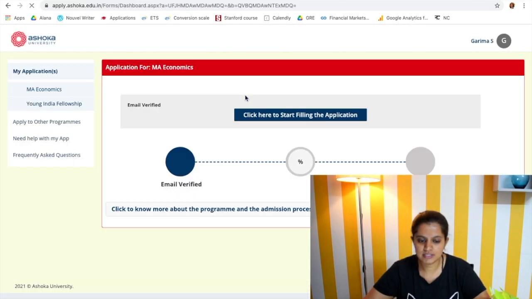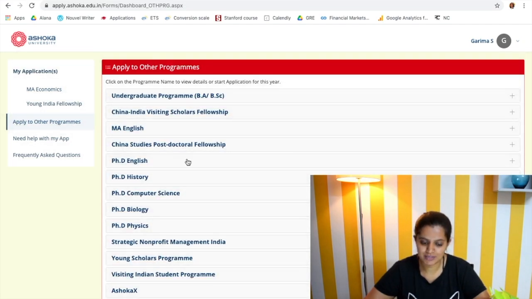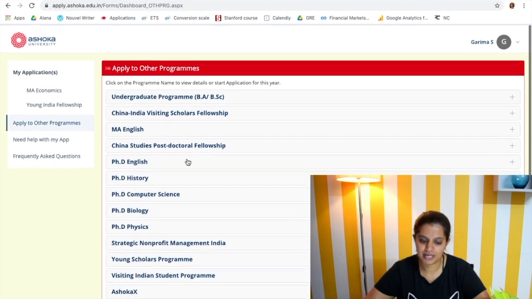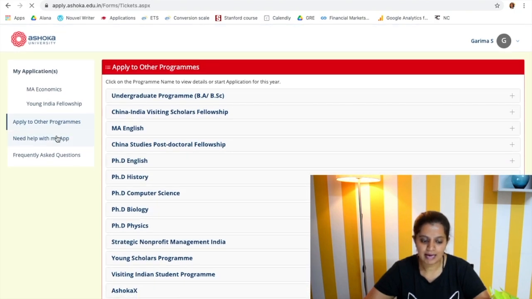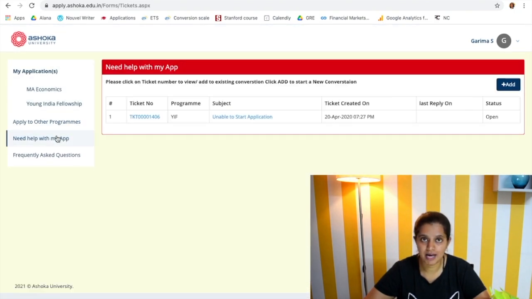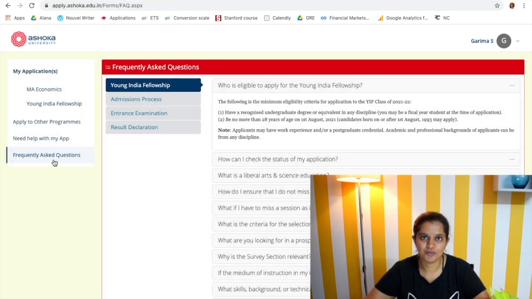And you'll see your page somewhat like this. Since I'd already started the application, the earlier page appeared. And here on the left hand side, you'll see all the programs that you have applied for. And here, in case you wish to apply to other programs, is a list of programs offered by Ashoka University. And in case you need help in applying or if you face any kind of technical, non-technical difficulties, you can raise a ticket in this section here by adding on this icon. And last but not the least, some frequently asked questions.